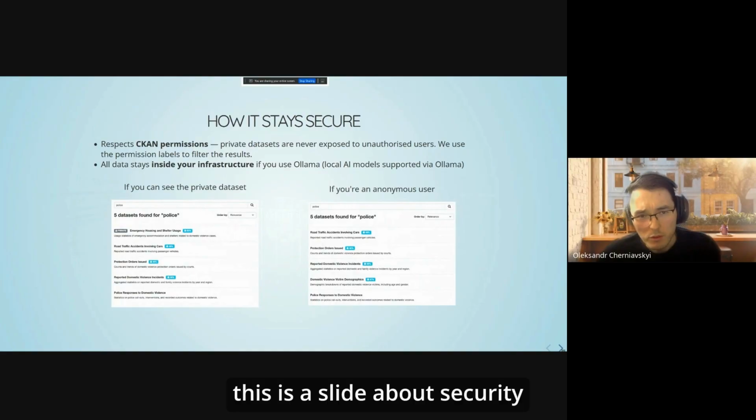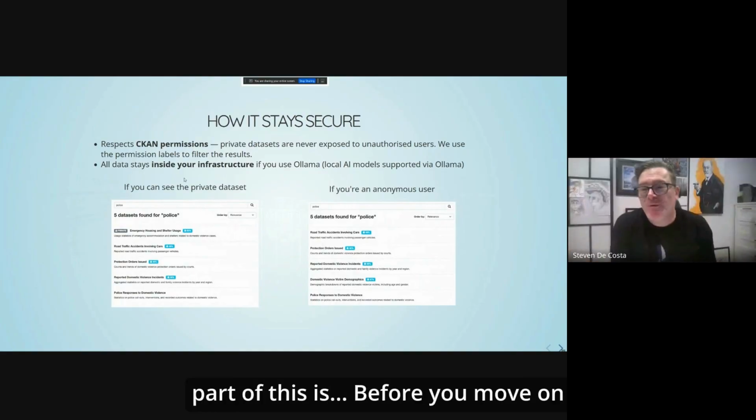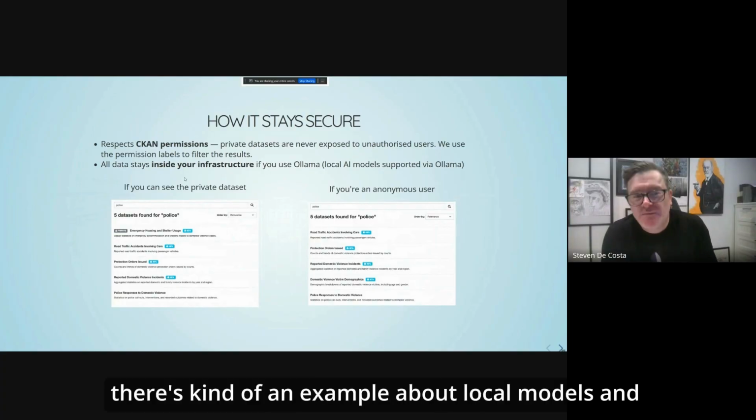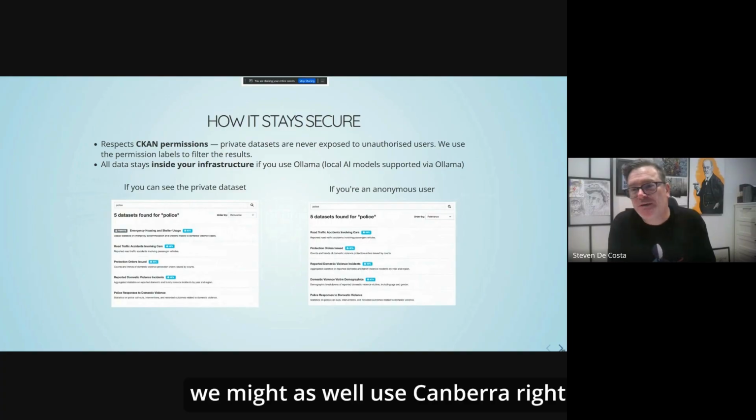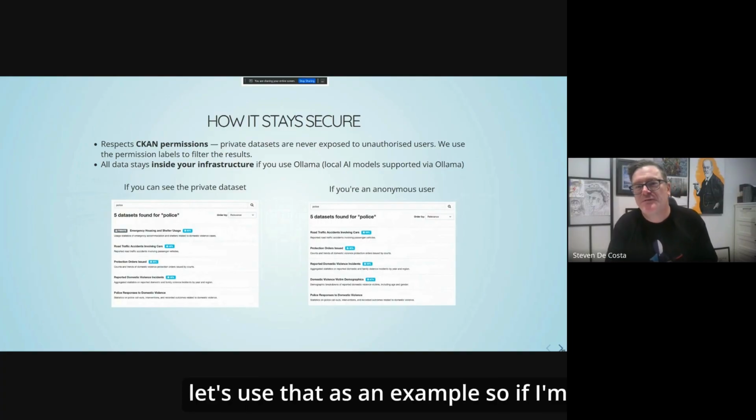This is a slide about security. Before you move on, there's an example about local models, and we might as well use Canberra and crime. Let's use that as an example.